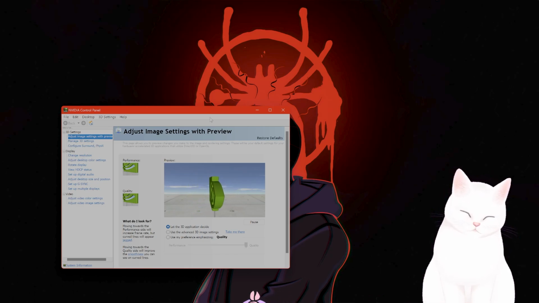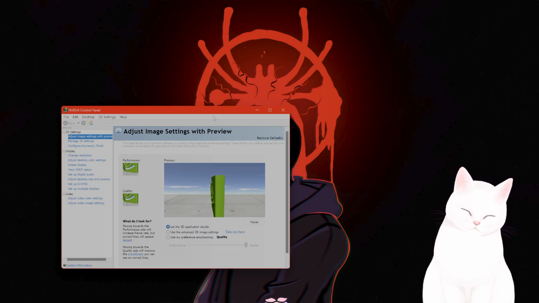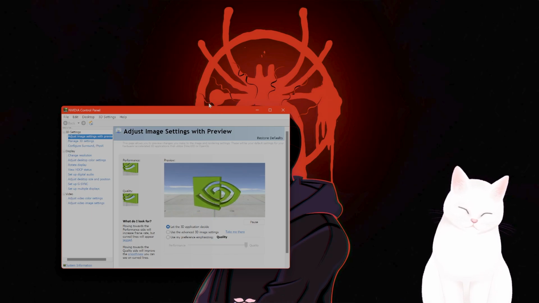So the first thing I recommend is, well, rebooting your computer to see if that solves the issue. If it doesn't, the first thing I recommend doing is go to the task manager.